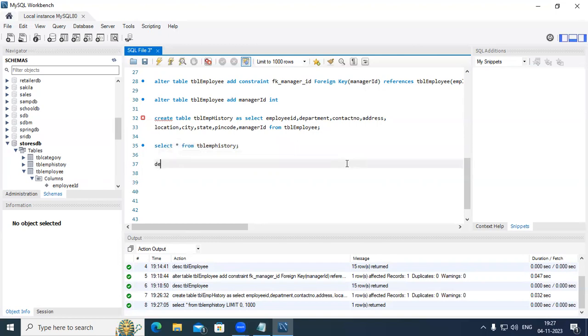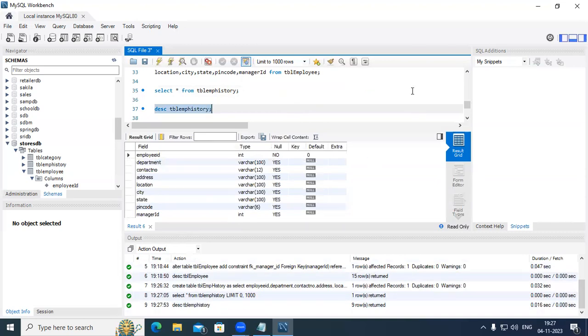Just see here, DESC followed by TBL_EMP_history. What is the description we have in this case? There is nothing like a key in this case. There are no keys added. It is plain, no constraints are applied. When you copy like that, no constraints will be applied automatically. So we need to add constraints in this case.